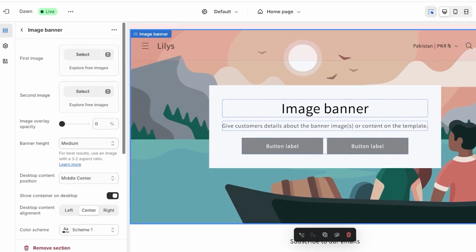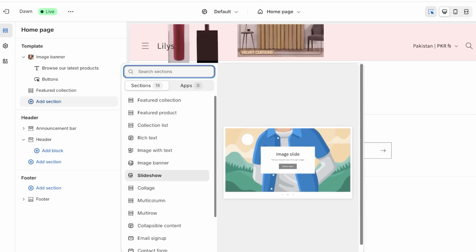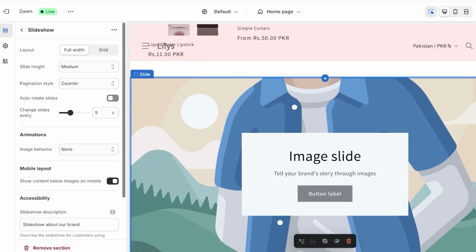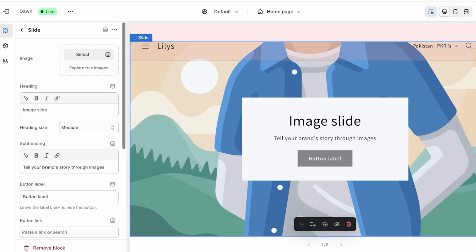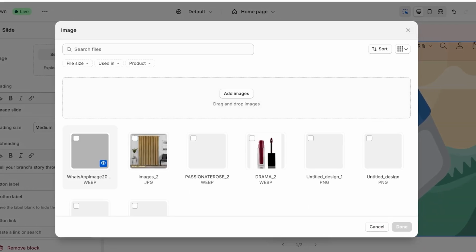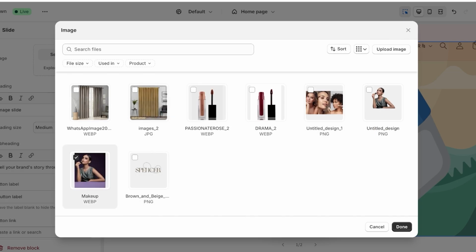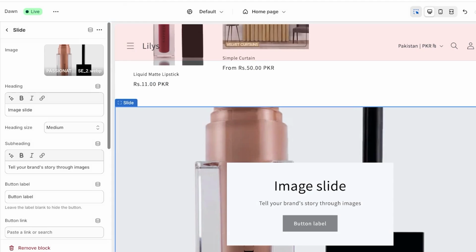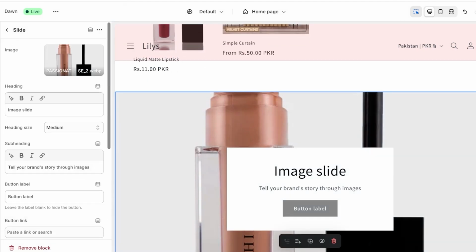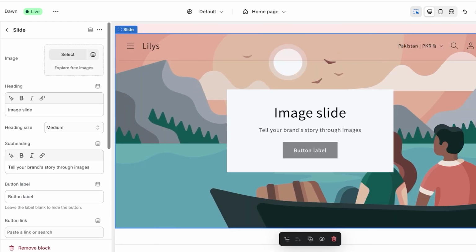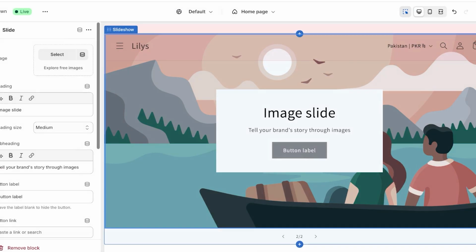So I'm going to delete this, and then I'm going to add a slideshow over here. Once I add my slideshow, I can proceed with selecting the images I want to use. For that, just click on your slideshow, and then on the left, you will have your images. Click on select, and you can select your store images. So I want to use a couple of these images from my store, and I'm just going to select one image. Then after that, we're going to move towards our second slide and then add the next image. I'm going to click on image slide over here, and once I do, I'm going to click on select and then choose the next image.